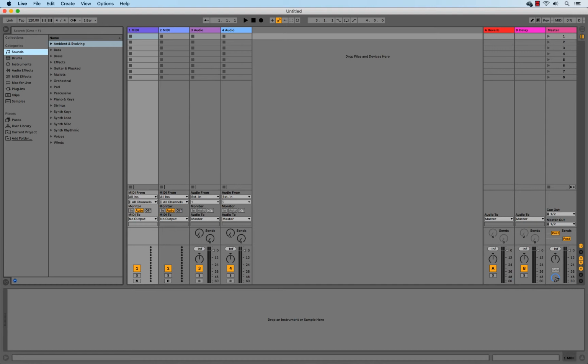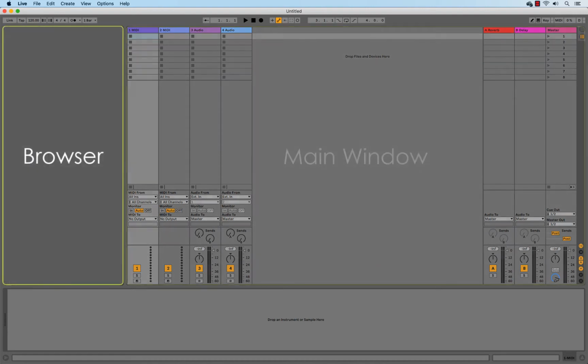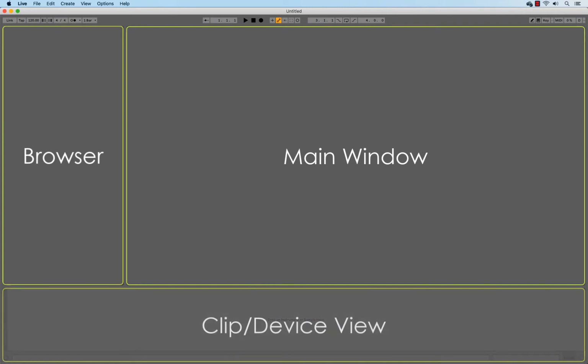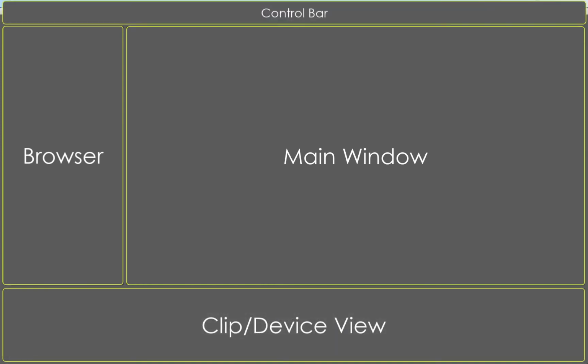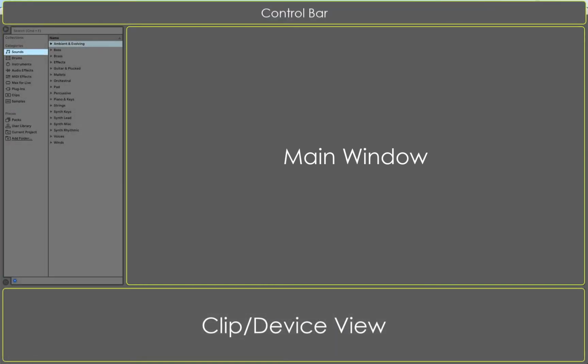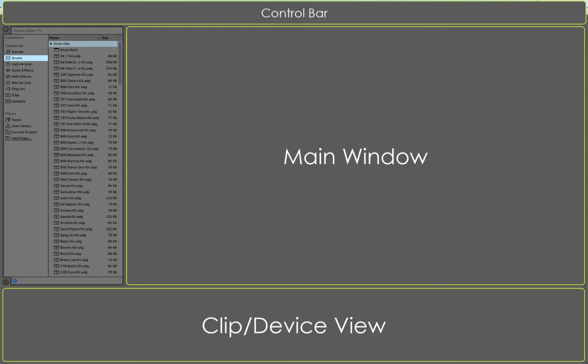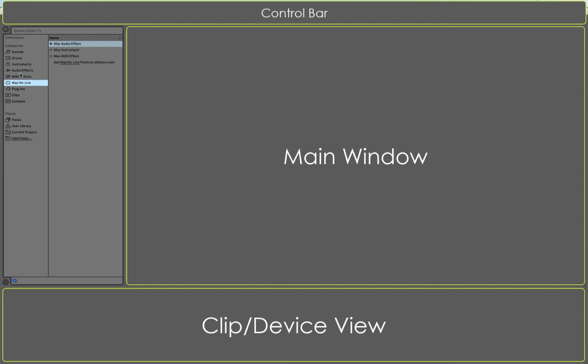Ableton Live's user interface is divided into 4 sections: the browser, the main window, the clip or device view, and the control bar. In the browser, you'll find all your musical assets. This includes instruments, audio clips or samples, effects, plugins, and Ableton Live sets or .als files. The browser is divided into 2 sections. On the left is the sidebar, and on the right is the content of whatever is selected in the sidebar.